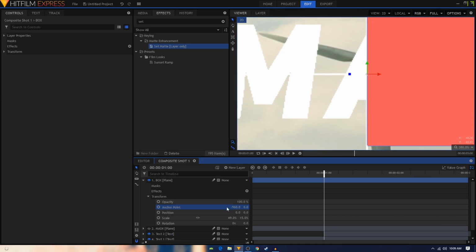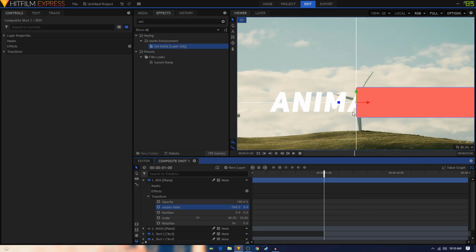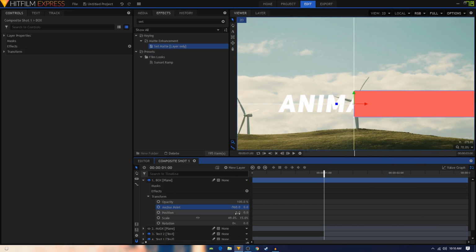So -960 looks fine, and then we will reposition it. I'm just going to use the position value right here and bring it back to the center. You might want to decrease the opacity to see whether it's centered properly or not. So I think it looks fine at -473.